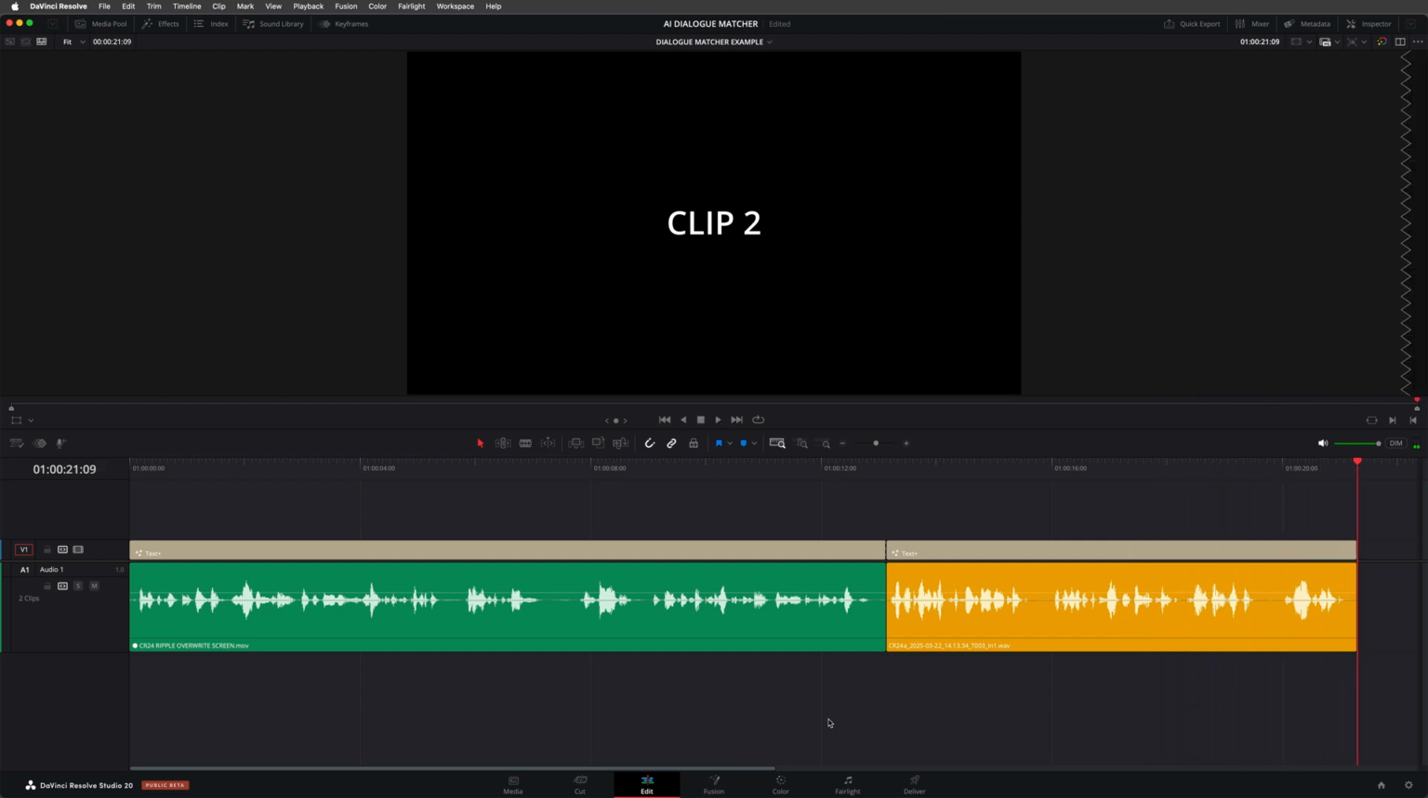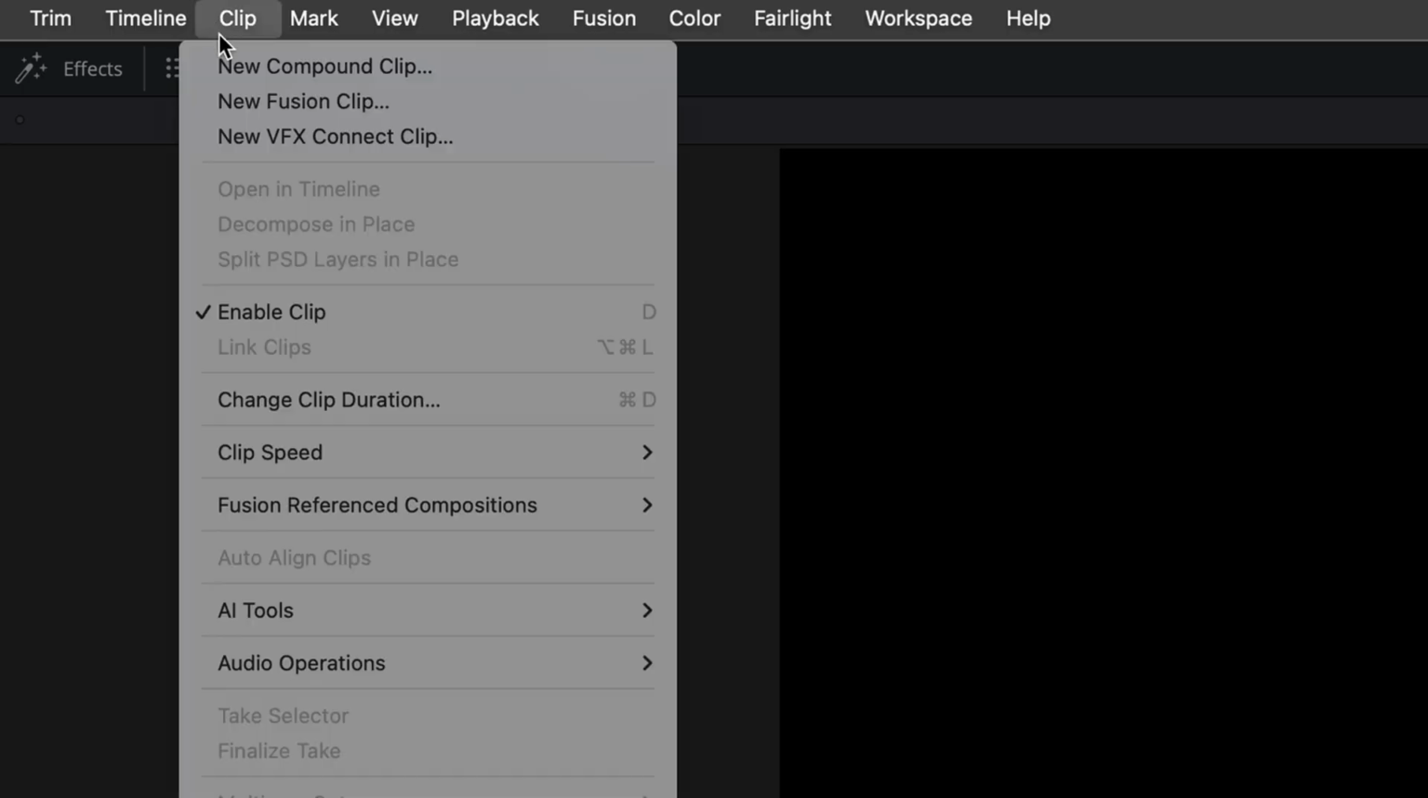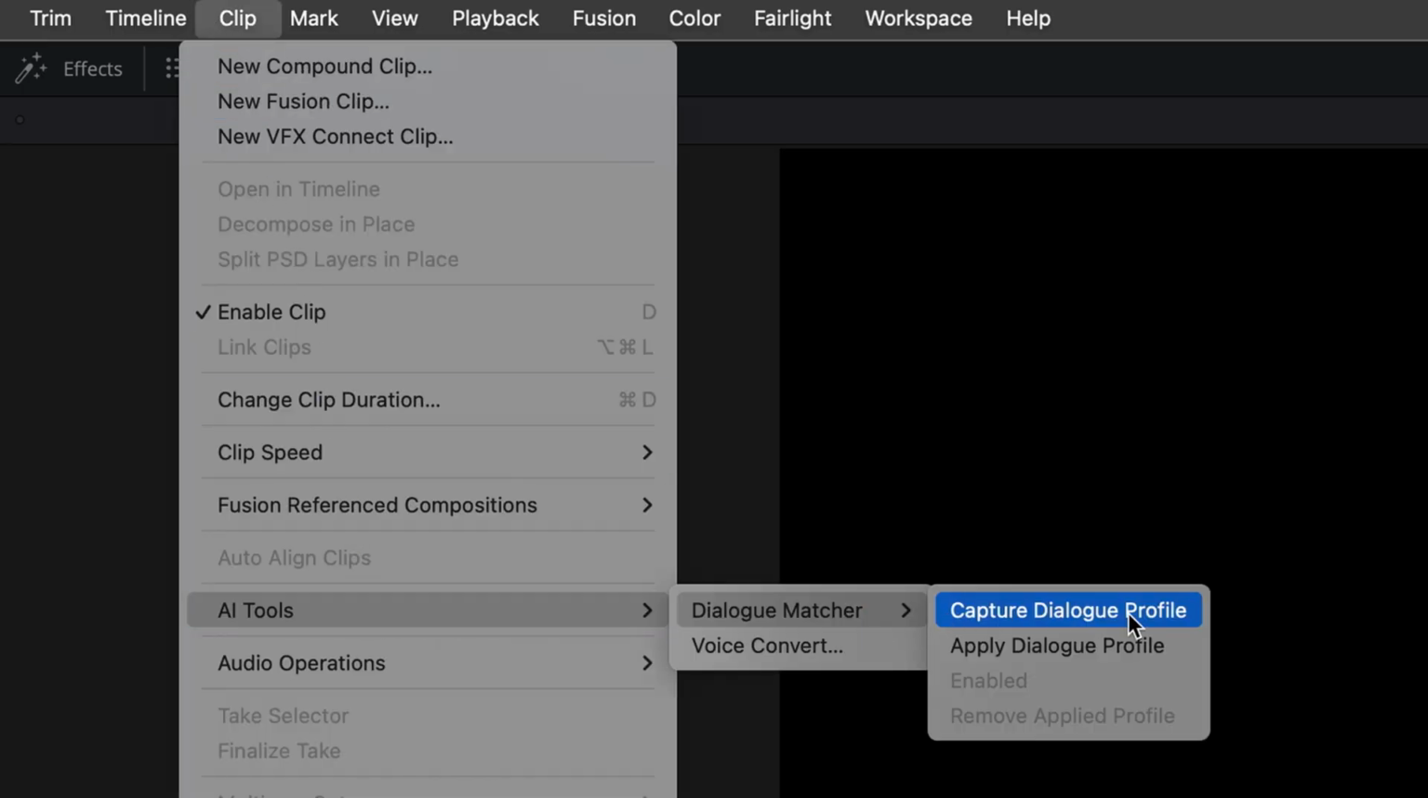You can obviously clearly hear the difference in tone between the two clips as they were recorded on different days using different microphones, a common issue, I can assure you. All I need to do here is select the first clip and choose the option to capture the dialogue profile.